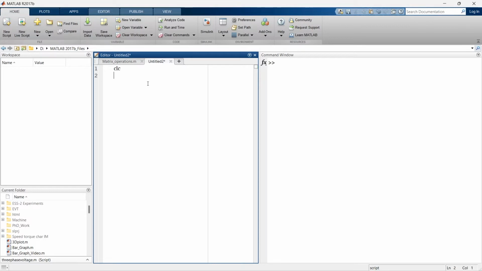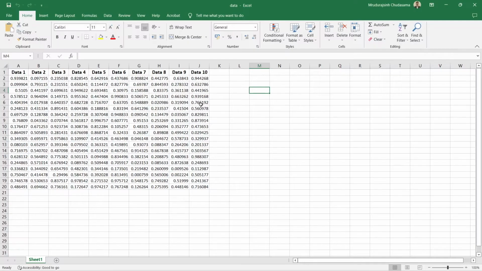We'll start with clc. First, we'll import a large data set. Let me show you a large data set. For example, this is the large data set that you are working with, or this could be even larger than this, 10 times, 100 times larger. Size does not matter for now. So what we'll do is import this Excel data into MATLAB and then work on that. So now let's jump to MATLAB.